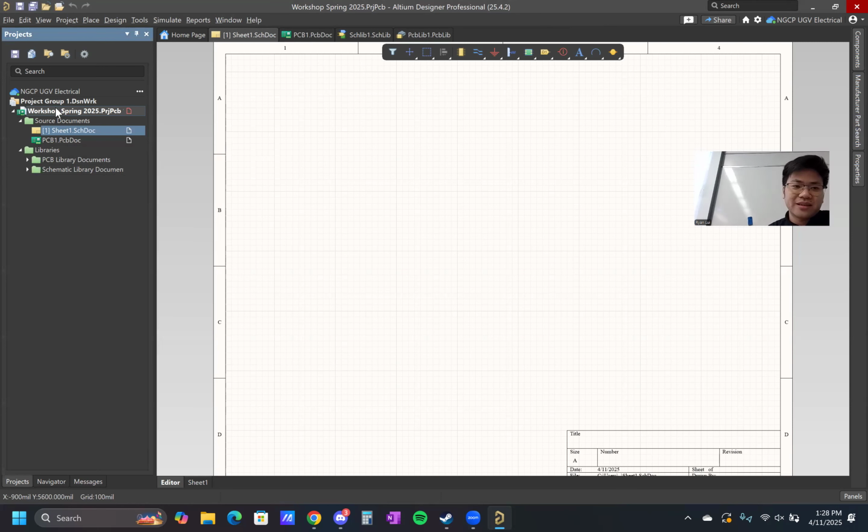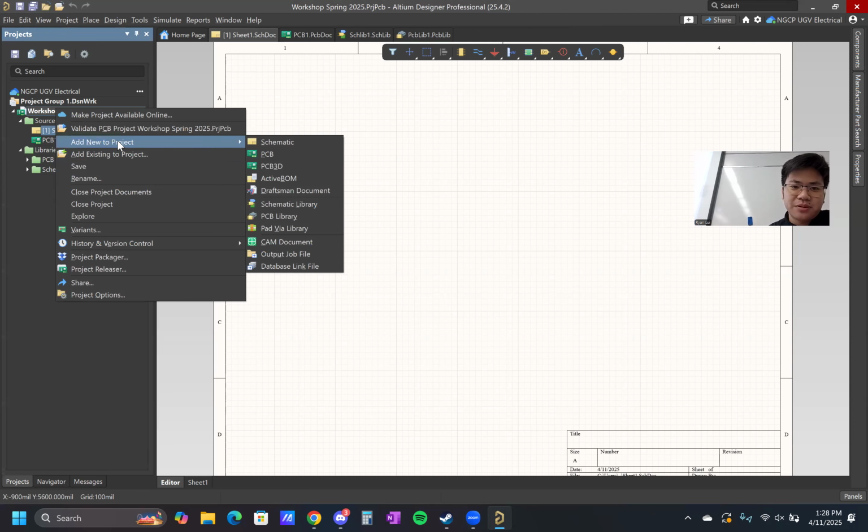PCB, just PCB. Yeah, it's not PCB 3D. Yeah, schematic, PCB, schematic library, PCB library. There are these other documents too, I can go over them. PCB 3D, I'm not really too sure. I think it's a 3D version of the PCB layout, but you can actually do that on the normal PCB document. The active BOM, standing for bill of materials.